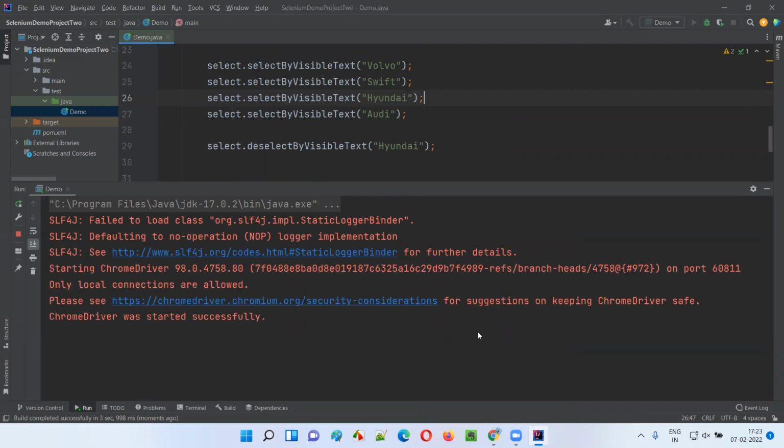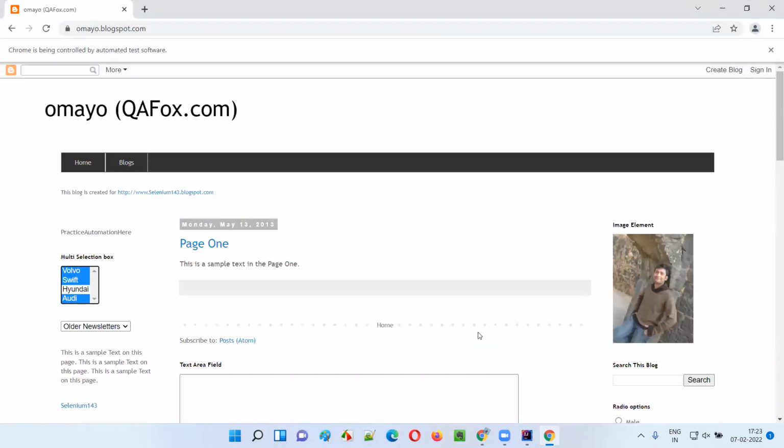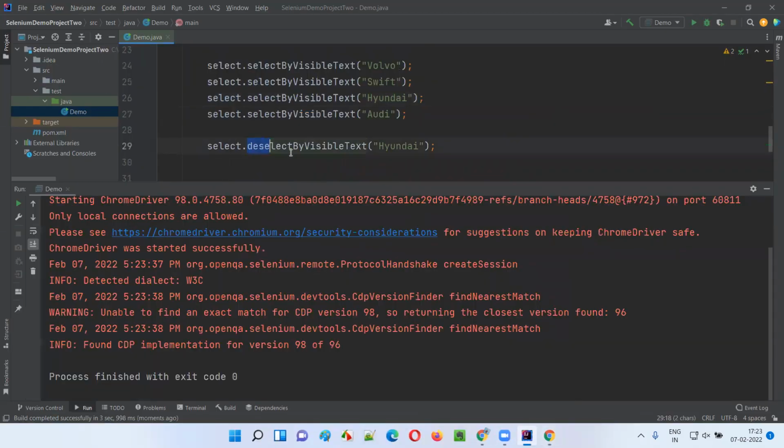So this deselect by visible text command is only applicable for the multi-selection box field or list box. It's not applicable for the drop down. You see, after selecting all the options, it has deselected one of the options, that is Hyundai, and that is possible with the help of deselect by visible text.